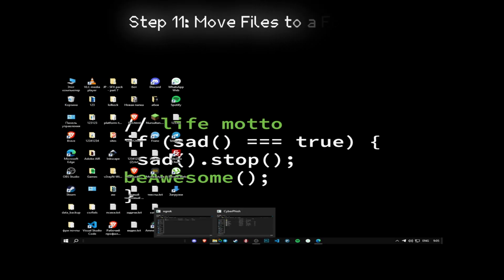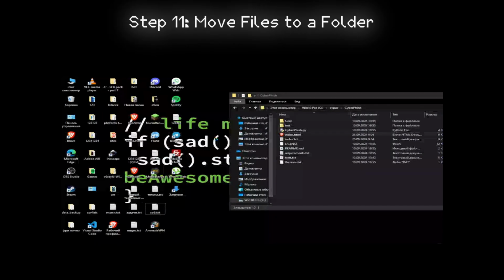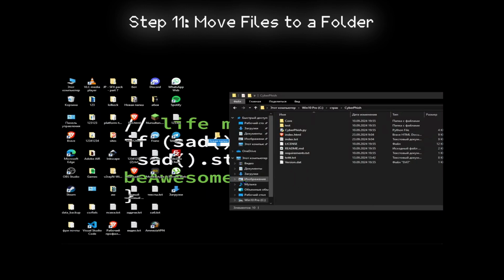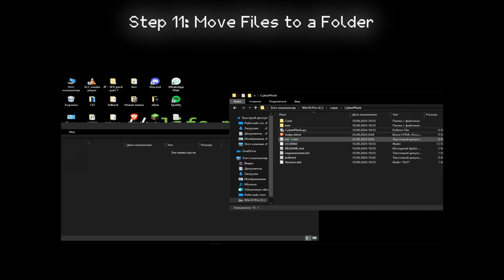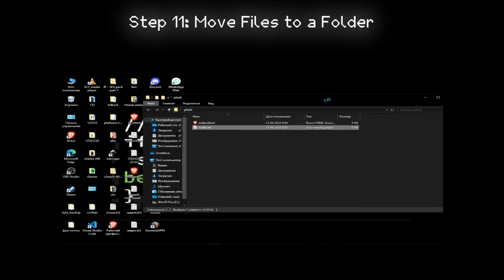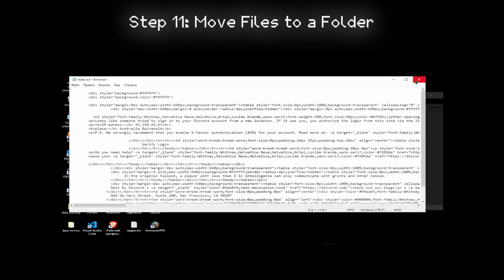Step 11. Move files to a folder. Once these files are created, move them to a new folder on your desktop. This will keep things organized and make it easier to access your phishing page later. Here are additional steps to launch index.html using Ngrok. If you encounter errors like "ngrok is not recognized as an internal or external command," here are some extra steps to help you. Step 12.